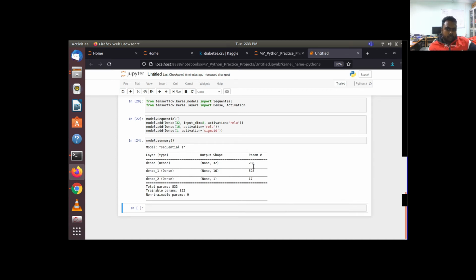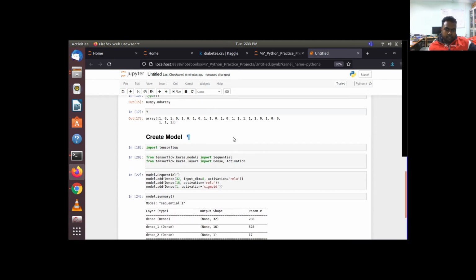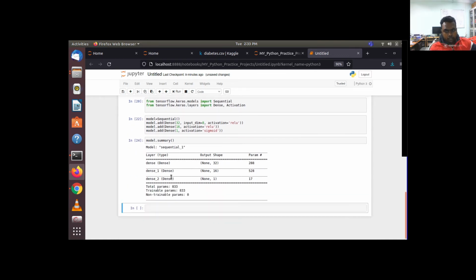Here you can see the number of parameters. It basically means the number of input features multiplied by the neurons of the dense layer, 8 into 32, plus all the biases, that means plus 32. That gives the number of parameters in the first dense layer, and this way you can multiply the number of neurons in the present layer by the next layer, plus the biases of the next layer. Totally the number of parameters is 33.